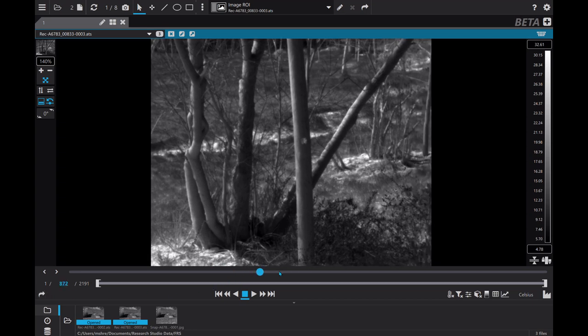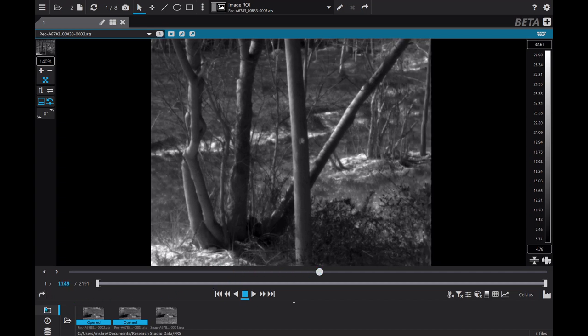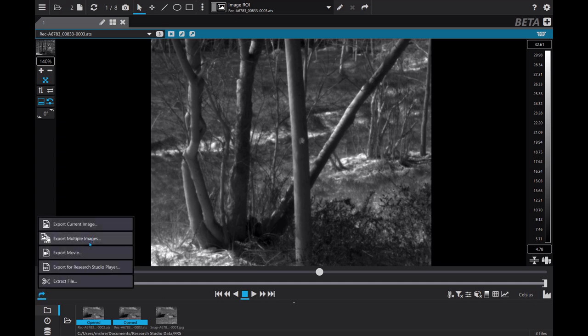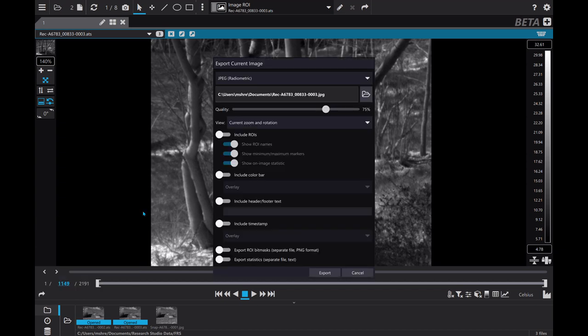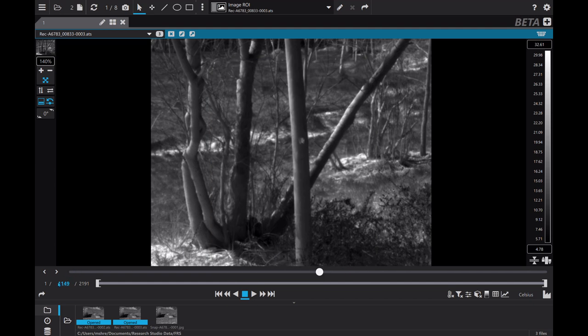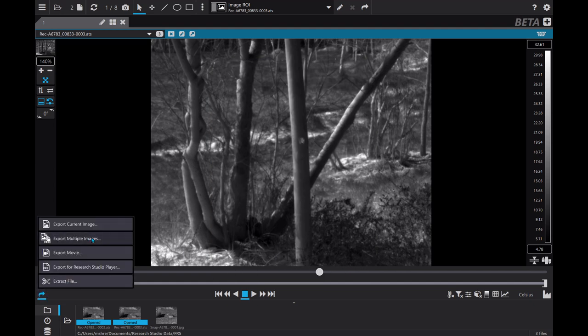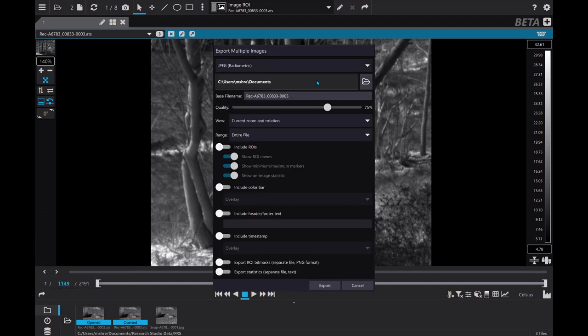If I have an interesting data set and only need a single frame, I can also export this movie with just a simple frame. Under Export Current Image, I have the option to export just a single JPEG. I can also export multiple images if I want to save, for example, all 2,000 frames of the movie as individual JPEGs. Again, you also have options to include the regions of interest and color bar.